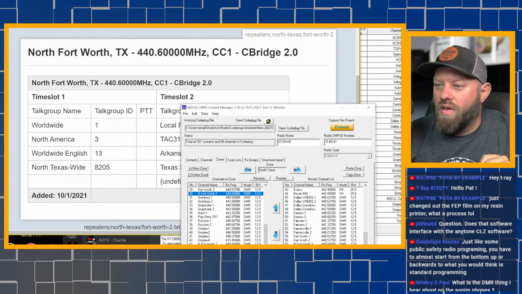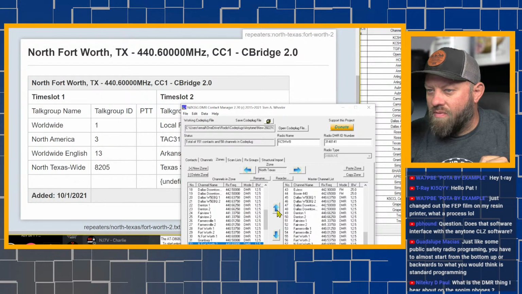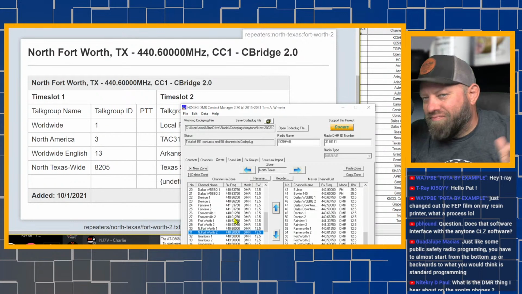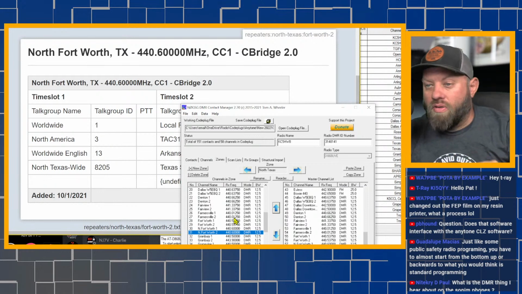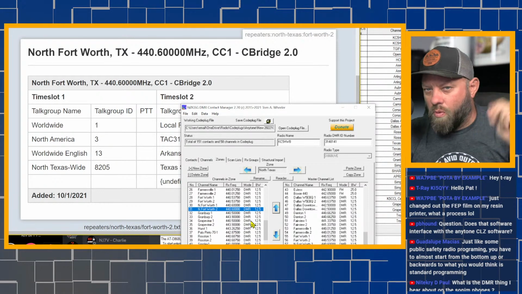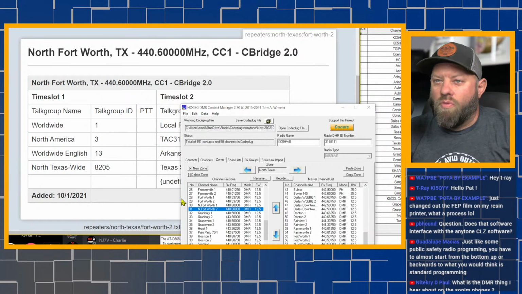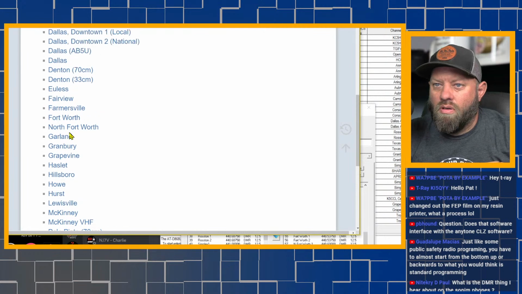Okay, North Fort Worth. And North Fort Worth technically starts with an N, but I'm going to put those beneath the Fort Worth repeater. It's because there's 2 repeaters in Fort Worth. One is on the DMRTexas.net page. One's called Fort Worth, one's called North Fort Worth. So I'm just going to put North Fort Worth up there with the F's before Granbury. Okay, so North Fort Worth is the next one.